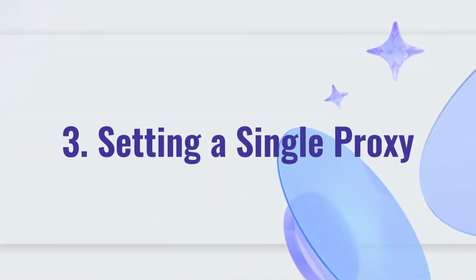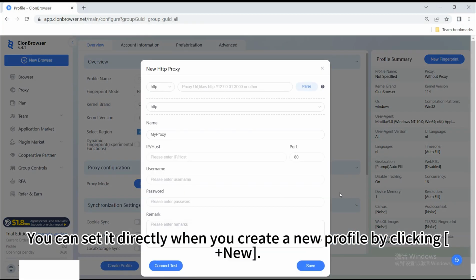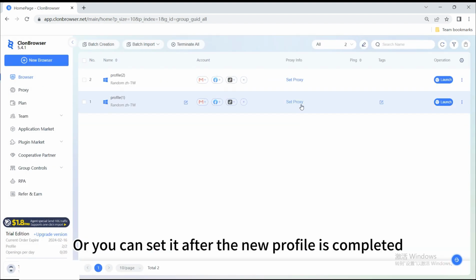Point 3. Setting a single proxy. You can set it directly when you create a new profile by clicking New. Or you can set it after the new profile is completed.